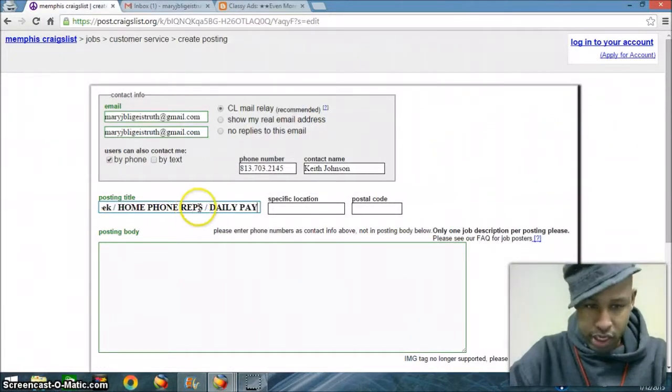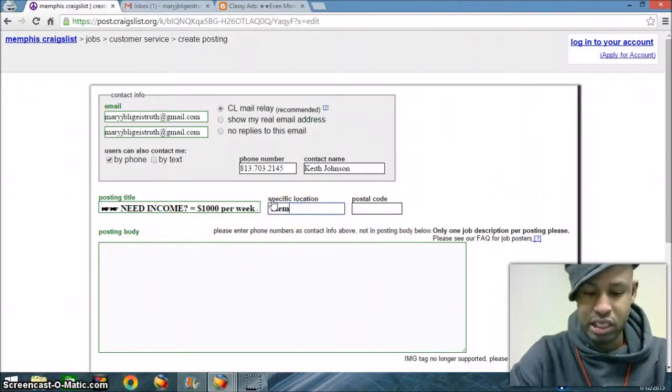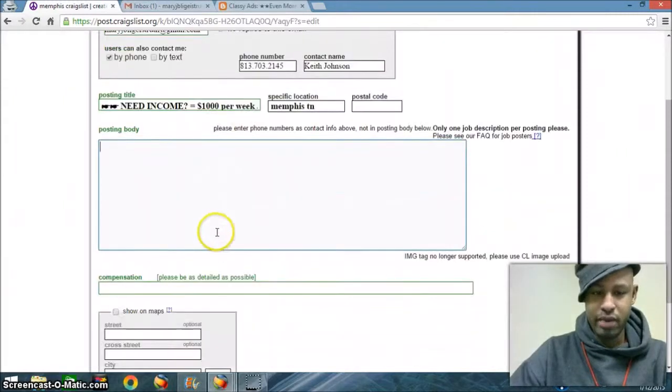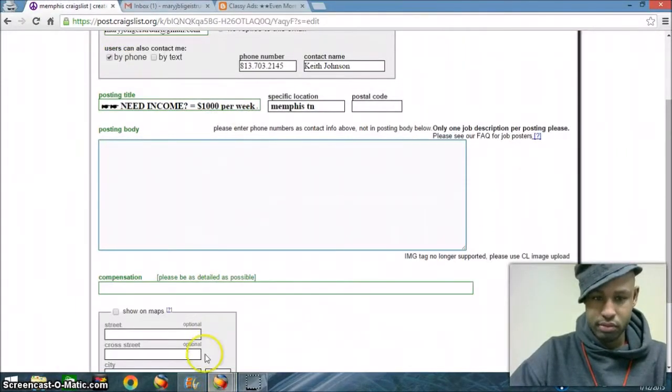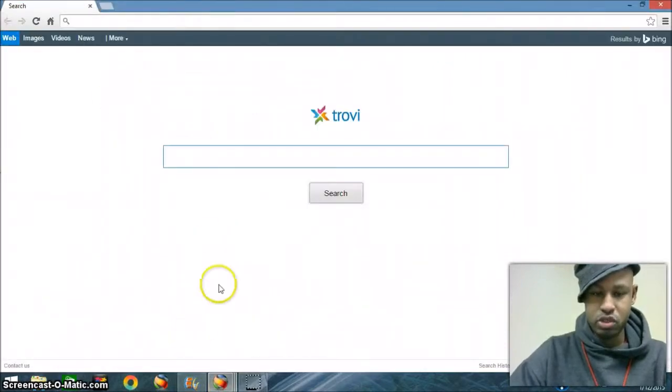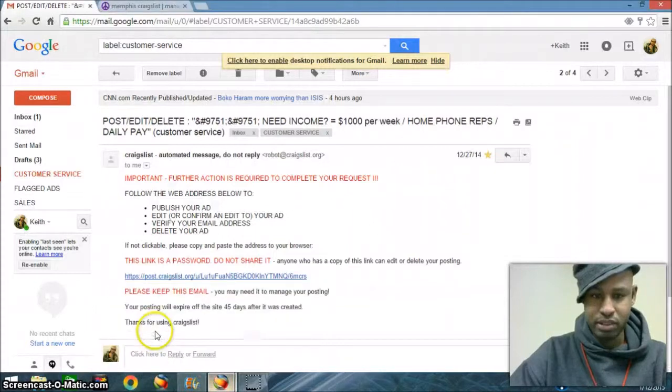You're going to hit Control V and type all that in there for your title, and then the city that you're posting in. Then you're going to come down and put in the description. Now, guys, with this position, you always want to be specific. You want to make sure they have a phone, computer, and a bank account. So I like to put that in there.